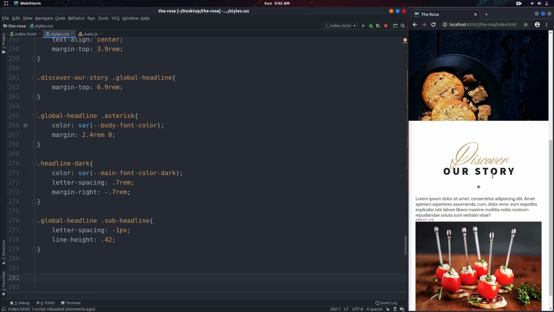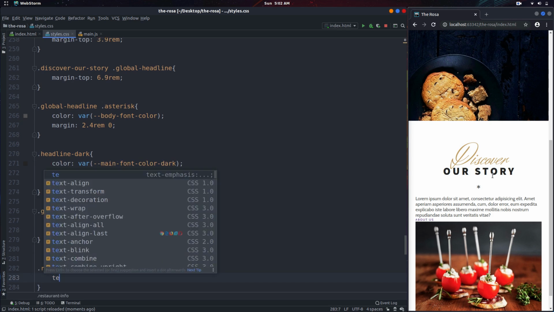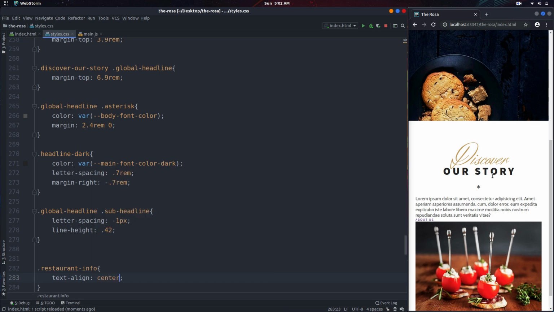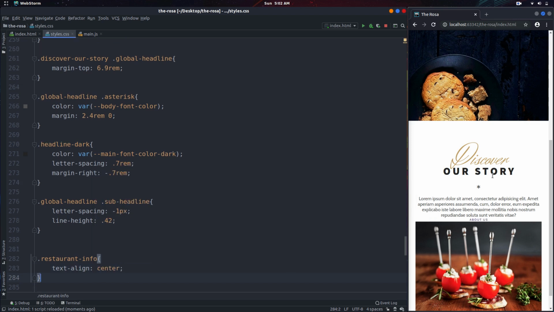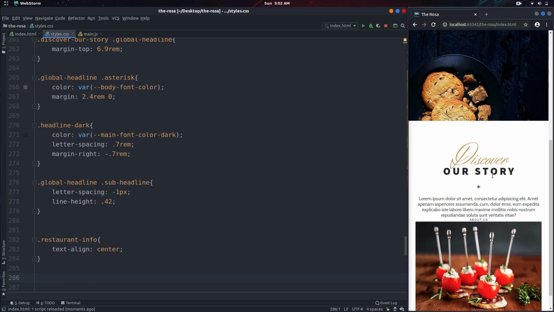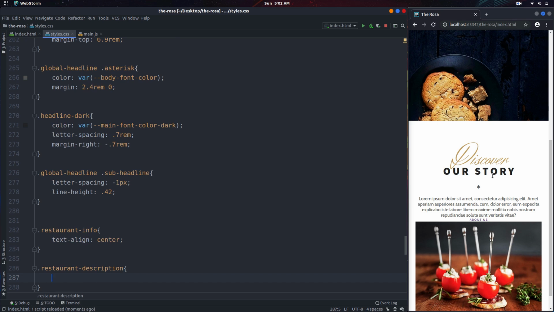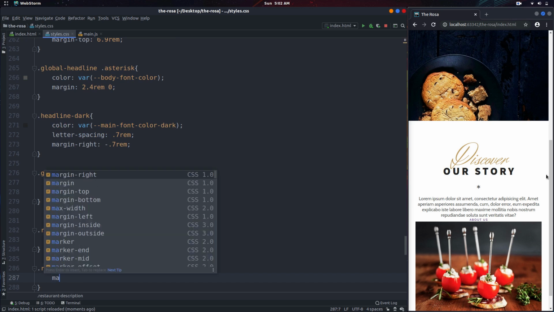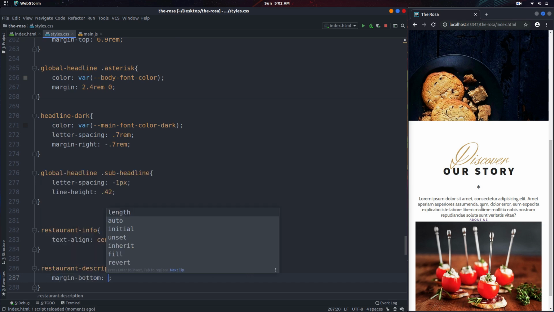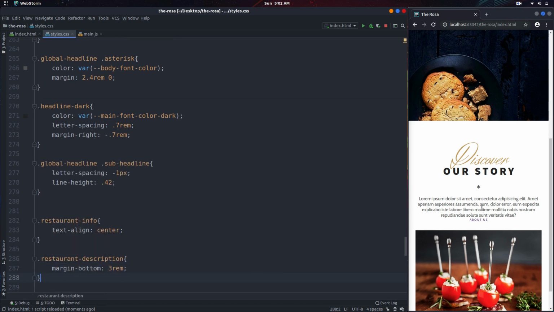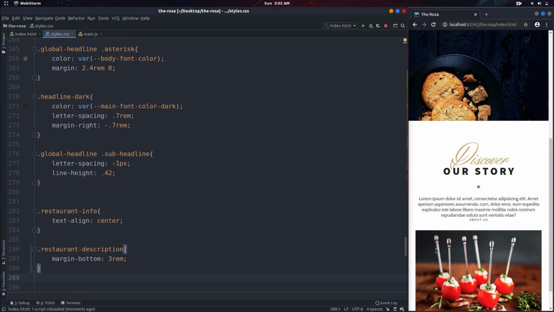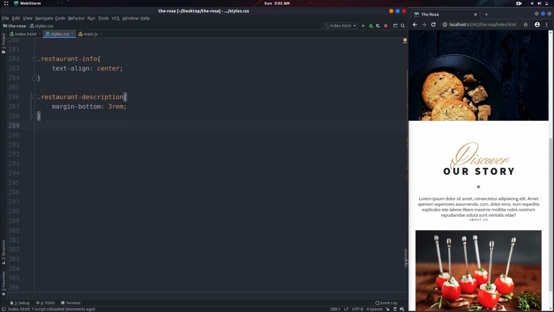The next step will be to select the restaurant info. And we just want to text align to the center. Then we want to select the restaurant description. And we want to give it a margin bottom to create some separation here between this and the image. And it's going to be 3 rem. And again, let me just scroll down to make some more room.